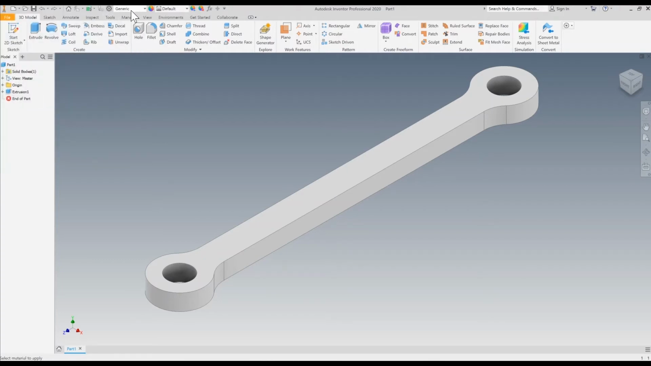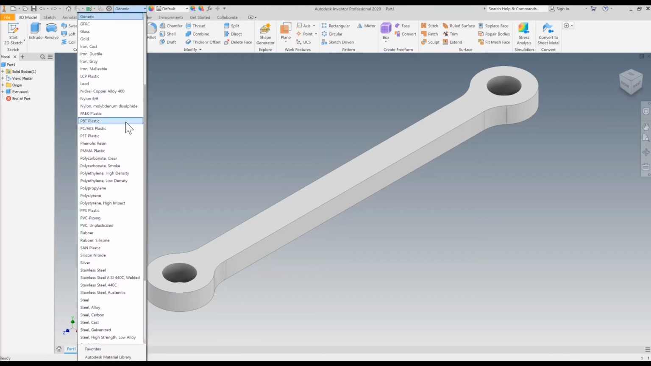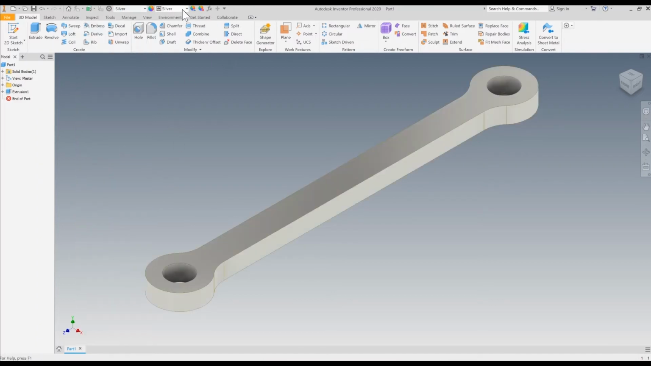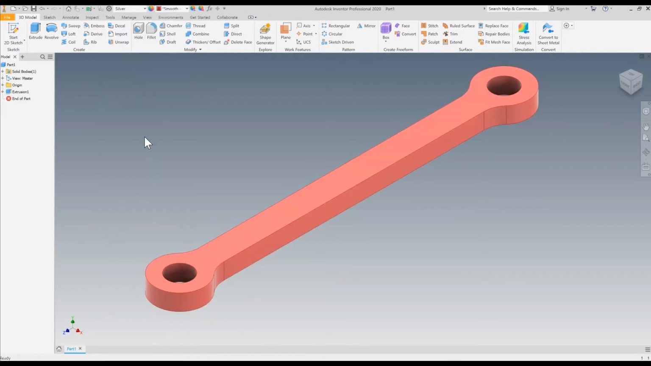The material drop-down will change your material properties as well. That means when you're doing a stress analysis, for example, your part will assume the mass properties or the tensile properties of the material you choose. Whereas the appearance purely changes the look of the material. However, the material drop-down also changes the look too. So let's go with PET Silver. But now let's change the appearance. Smooth red, that looks good, I think.